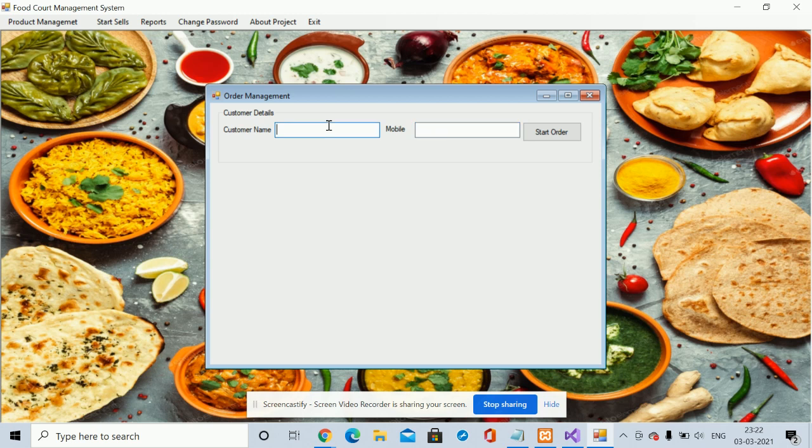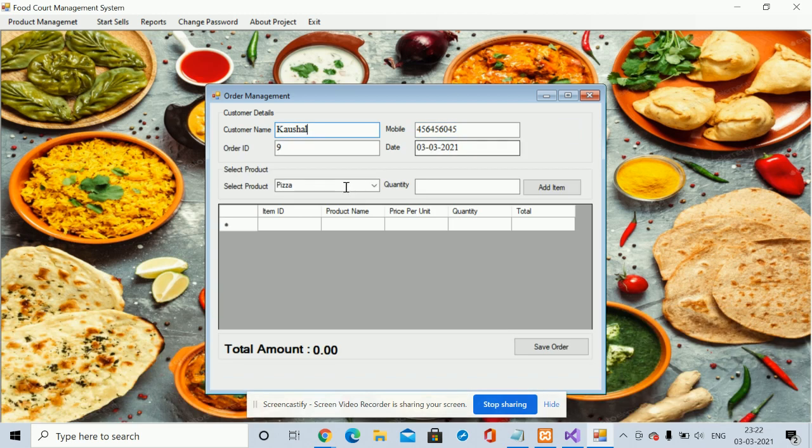First, you need to enter the customer name. So I'm entering the customer name here, and the mobile number of the customer. Once you click on start order, you can see the form has changed. Here, the order number is 9 and the date is this. Now select the product and the quantity.